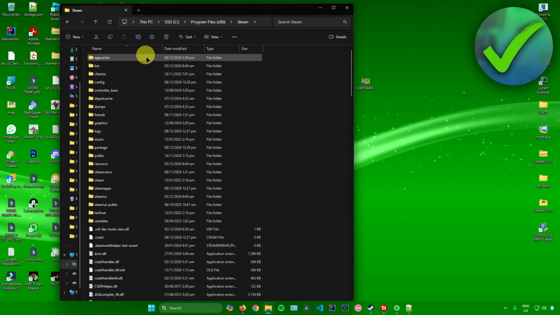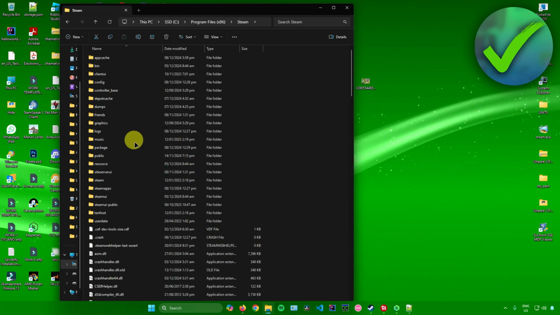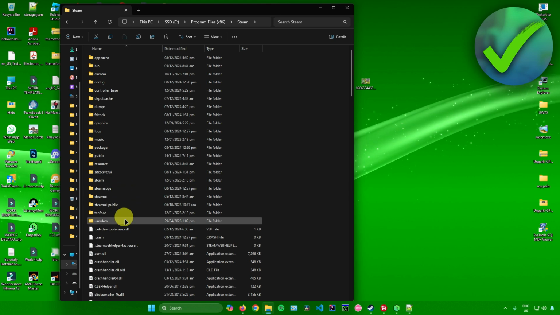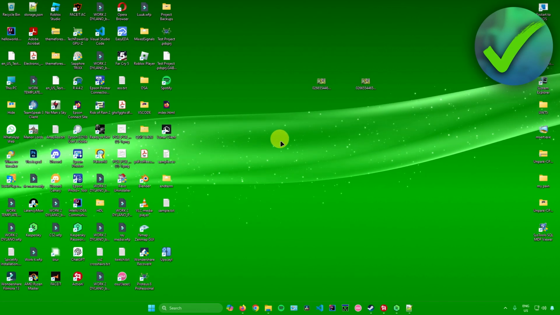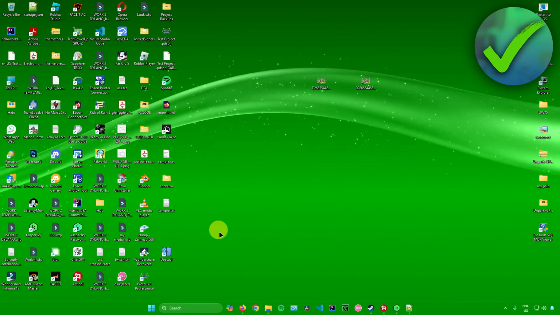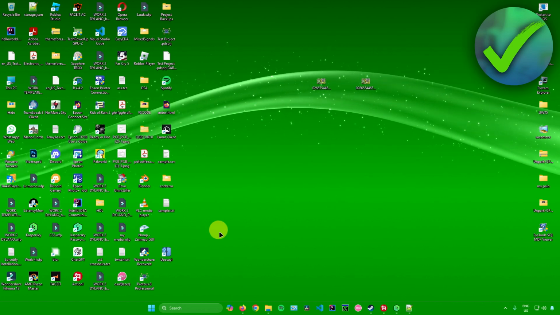So in here, we'll get access to different kinds of folders that are under Steam, like our Steam apps, our user data, and etc. And after that, you're pretty much done. So that's pretty much it on how to open file location in Windows 11.